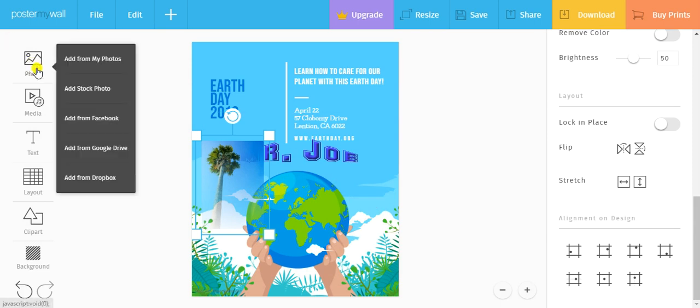So keep in mind that whenever you want to add a photo or a clip art, you may try clip art right here and photos right here. If you want to add from your gallery, you can click on my photos. If you want to add from the internet, you may try stock photo.